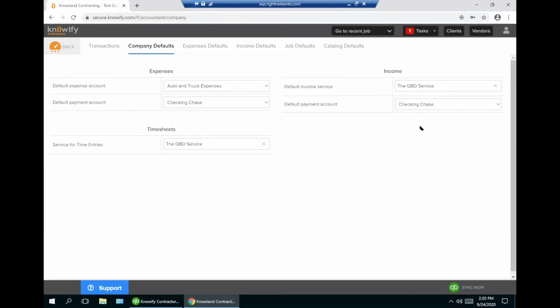The default payment account, same idea as with vendors. This is just for customer payments. So payments coming to us from our customers or GCs. This is the bank account that will credit the money towards. Again, only applies for payments logged in Knowify. You can log these payments in QuickBooks and choose your account there as well.